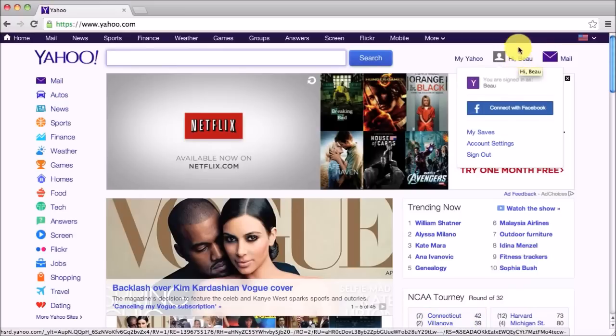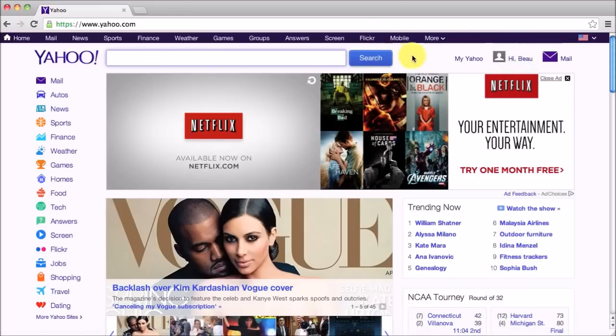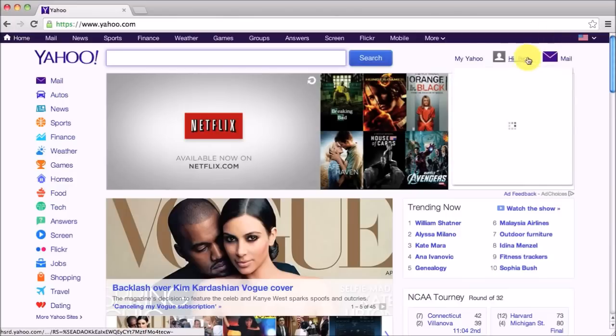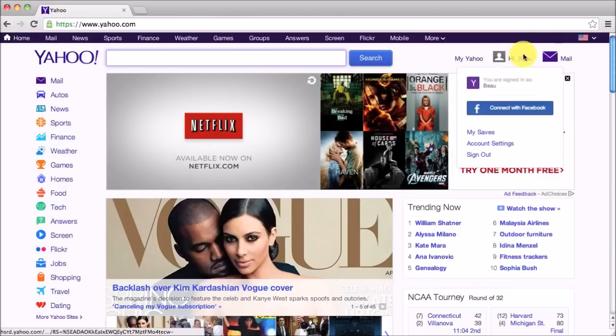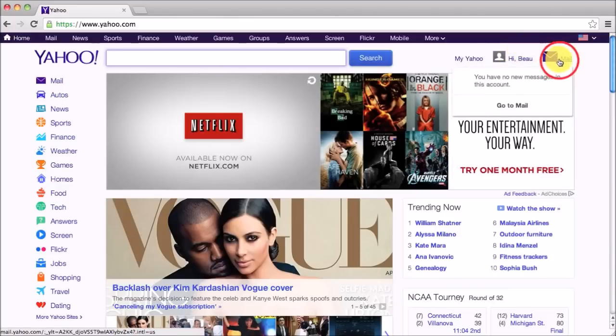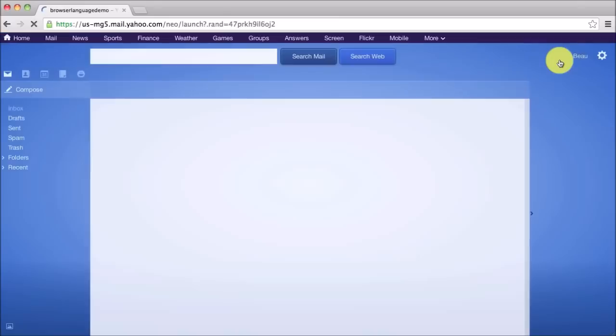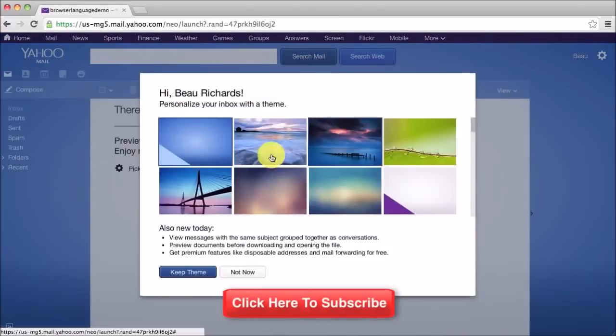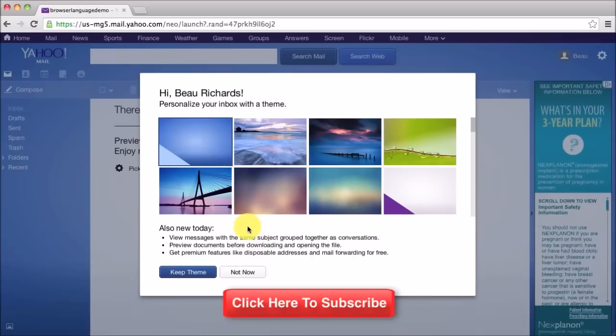or Yahoo account. So from this page, if you want to go and check your email, you'll see right next to where you signed in up here where it has your name, you see this little envelope. You can click on that. It says right now you have no new messages, but this will pop up if it's your first time here, and you can pick your background or you can choose not now.